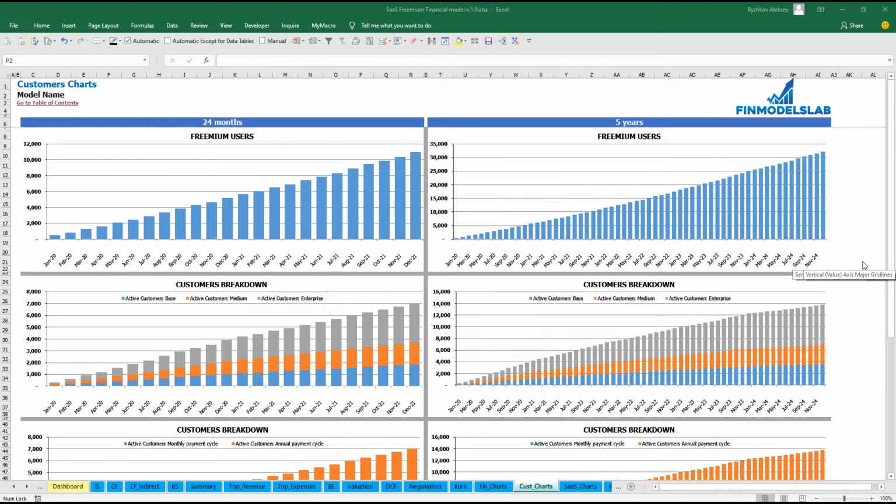In the customer charts tab, you may see the main charts related to the customer metrics. You may see two sets of charts. From the left side you may see 2 years broken down by months, and from the right side you can see 5 years broken down by months.